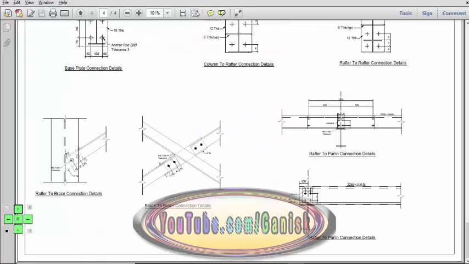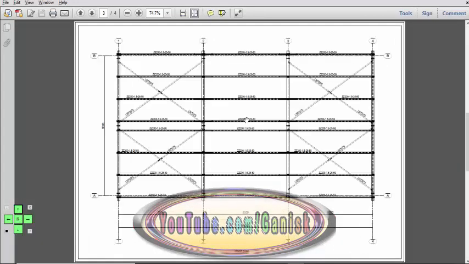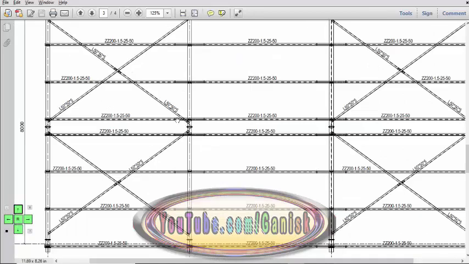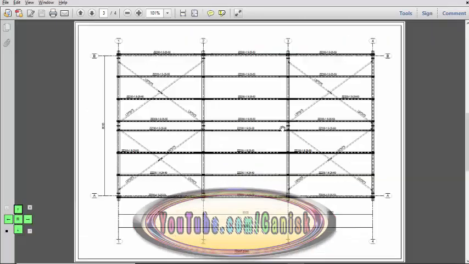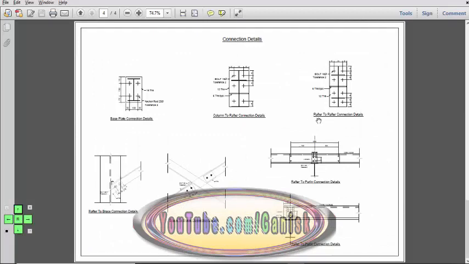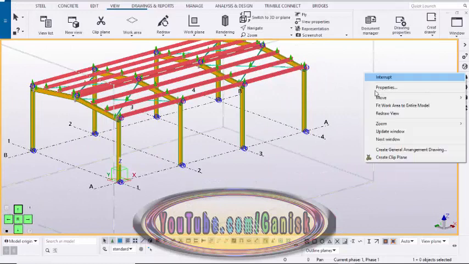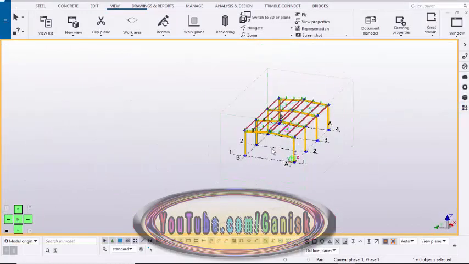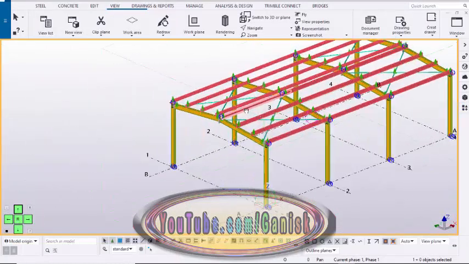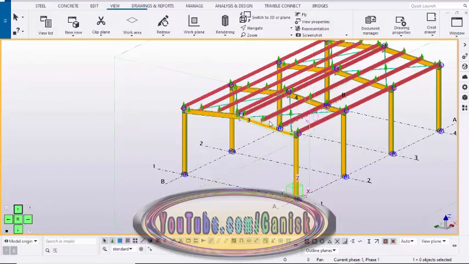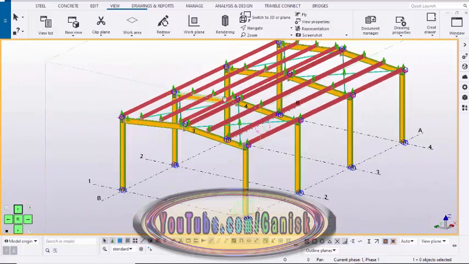You can see like this. Okay, that's it about our complete model according to our design information like this. You can see now we have completed our project modeling, PEB modeling in Tekla Structures just like this.